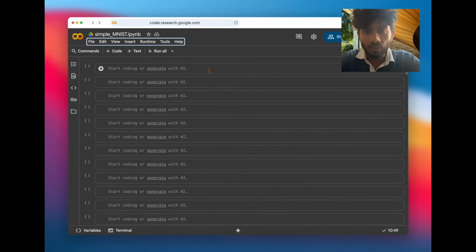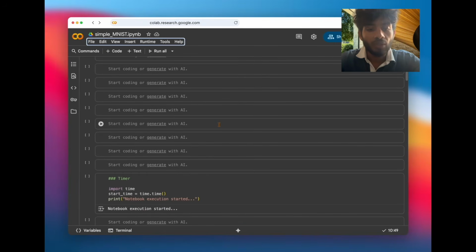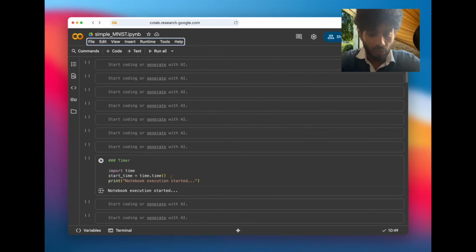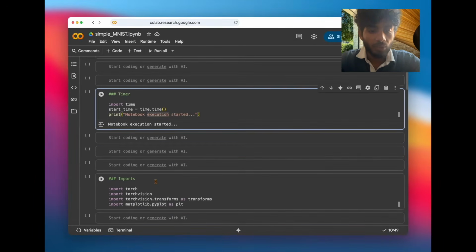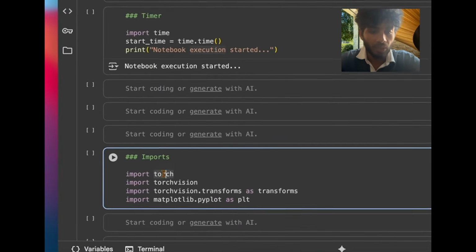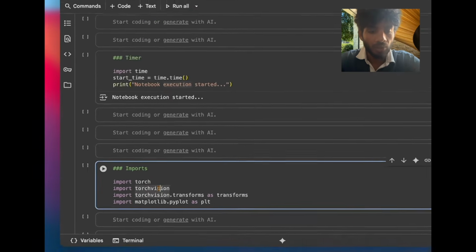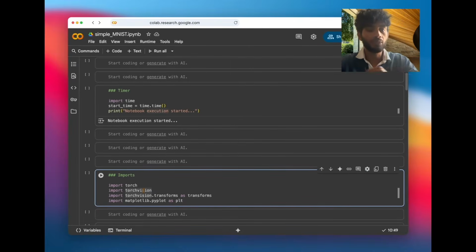So let's get started. I've run all of this already, I'll just be showing it to you cell by cell. Our first step is to put in a timer, so we'll print out when the notebook starts executing. Our next step is to do the imports. We're using PyTorch. We have Torch Vision to download the MNIST data. We're using the transforms package to convert it into tensors.